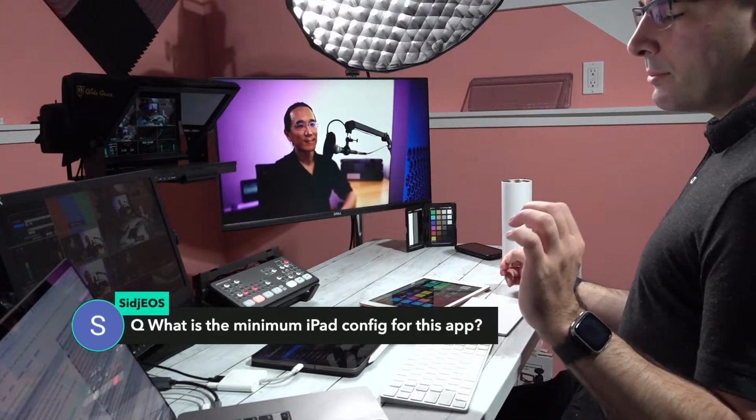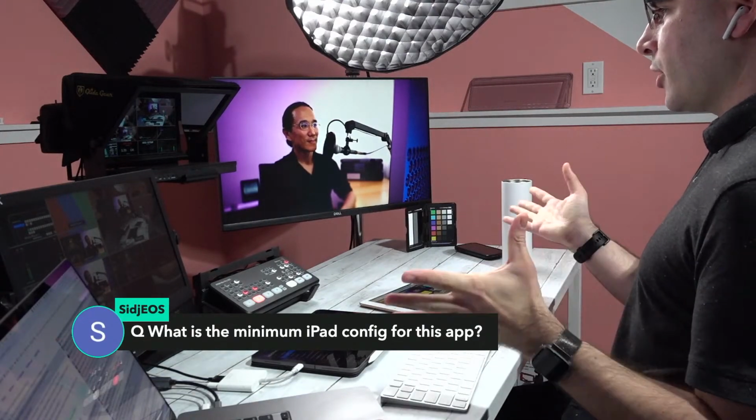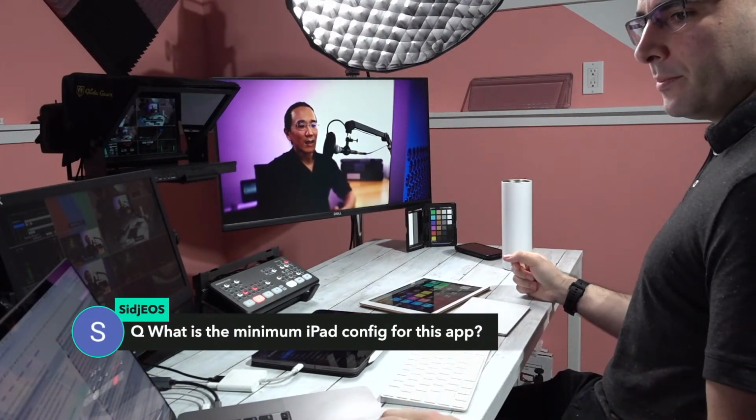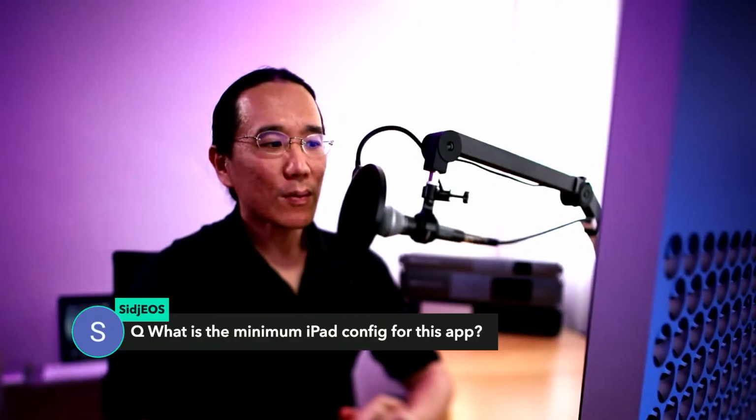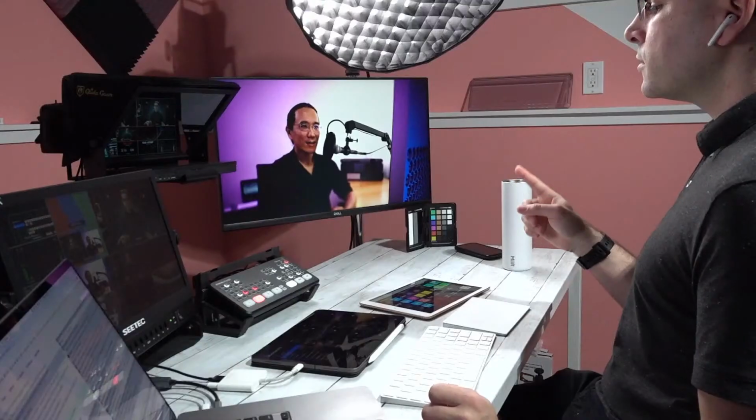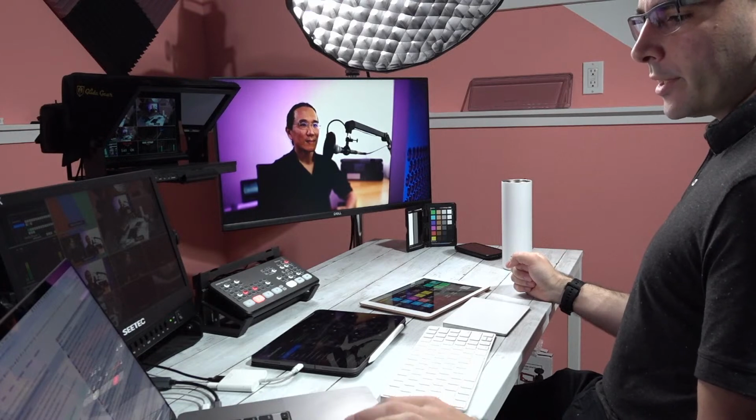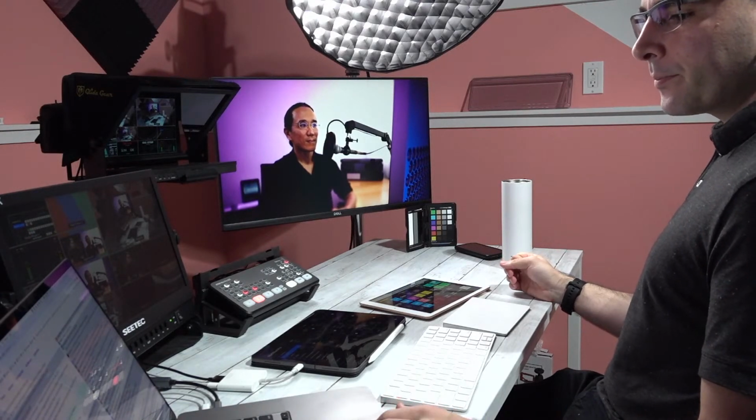Here's a good question: what is the minimum iPad hardware that can run this app? MixEffect requires iOS 14, so I believe the lowest is the iPad Air 2 and the iPad Mini 4. Mini 4 is the one before the current gen, right? That's correct. Great, that's pretty good compatibility then.